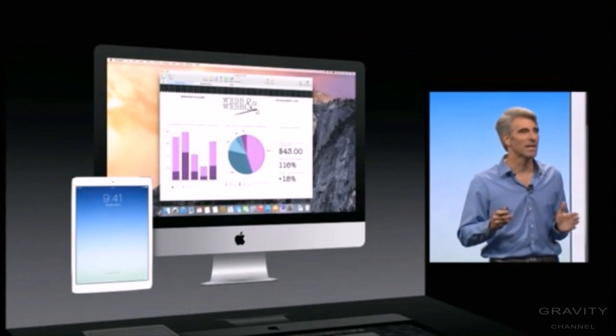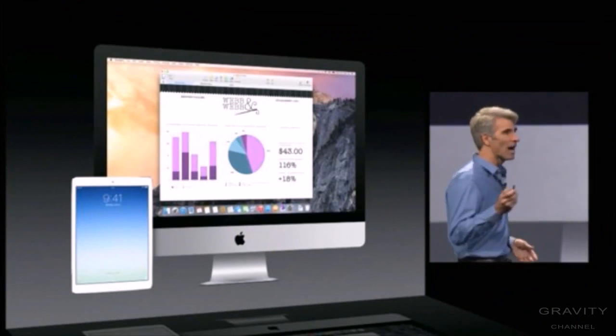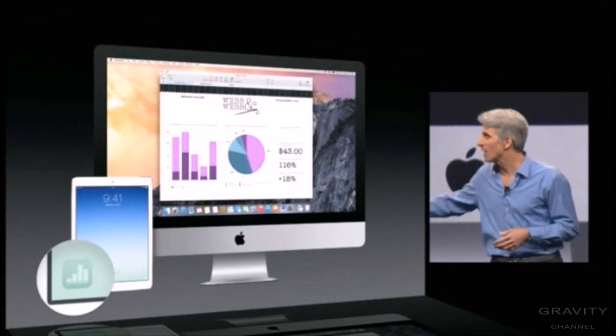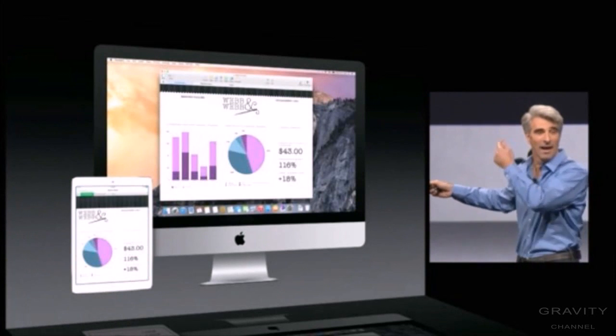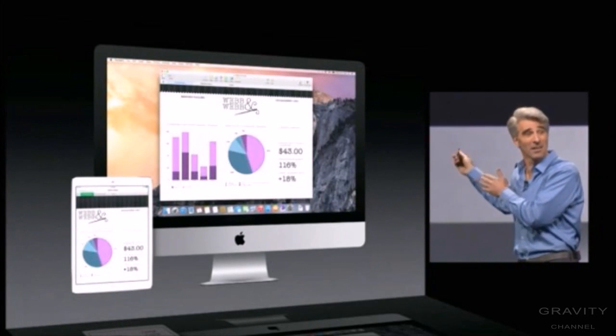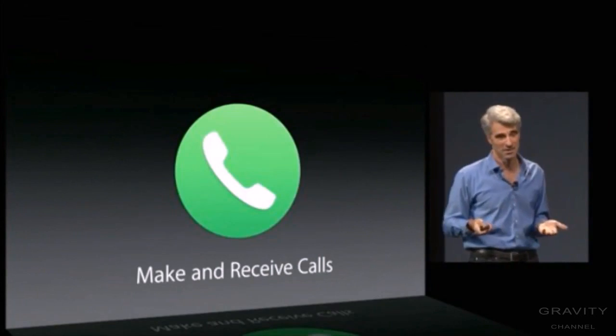And so if you want to pick up where you left off on your Mac, on your iPad, well, your iPad is prompting you right in the lower left of the screen. Just swipe up, and you can pick up working on what you're working on your Mac right on your iPad.